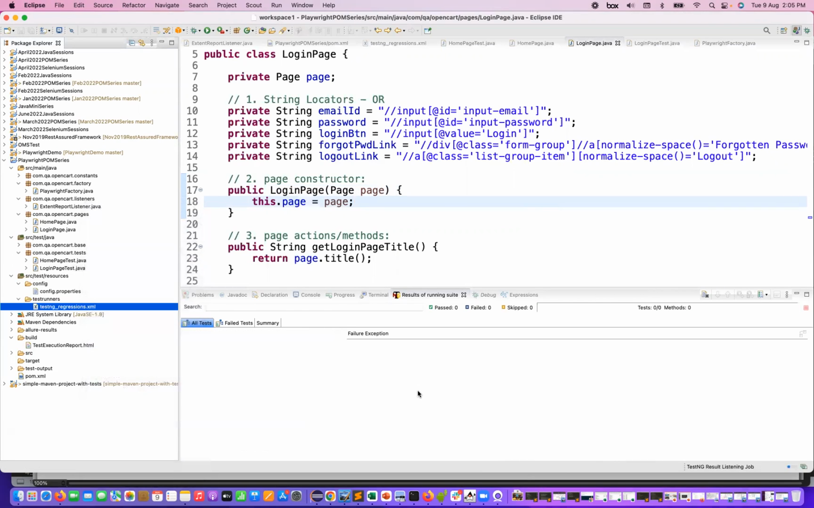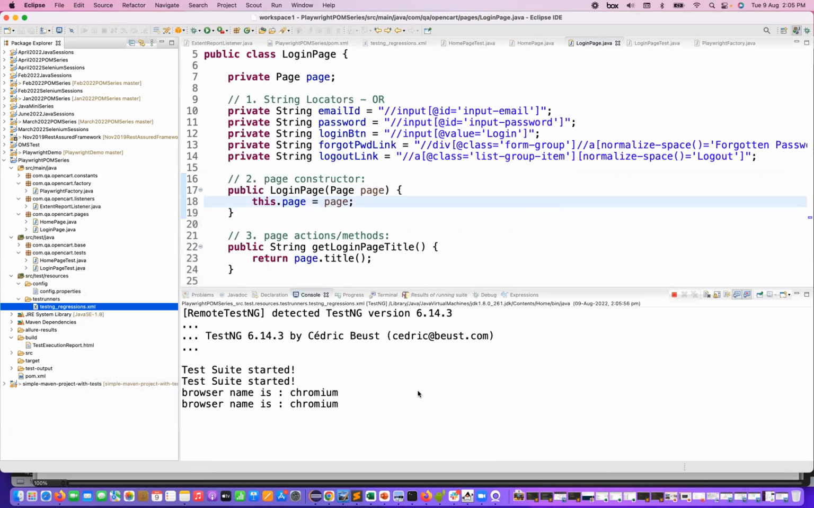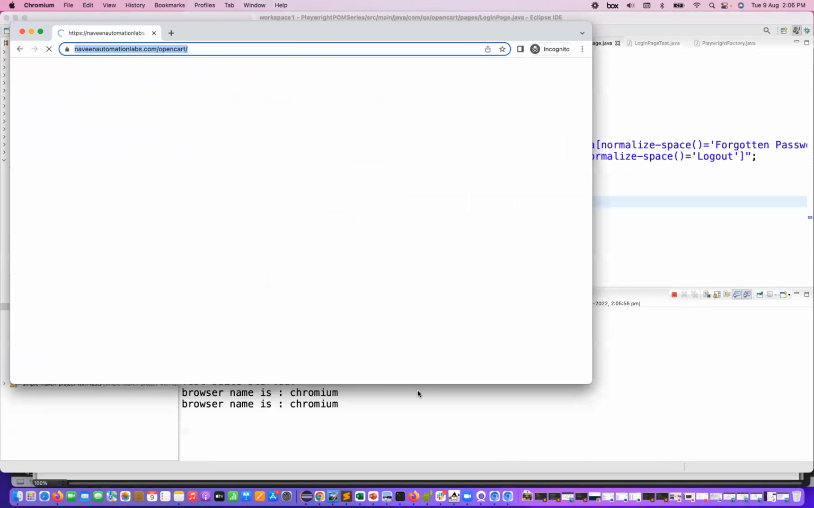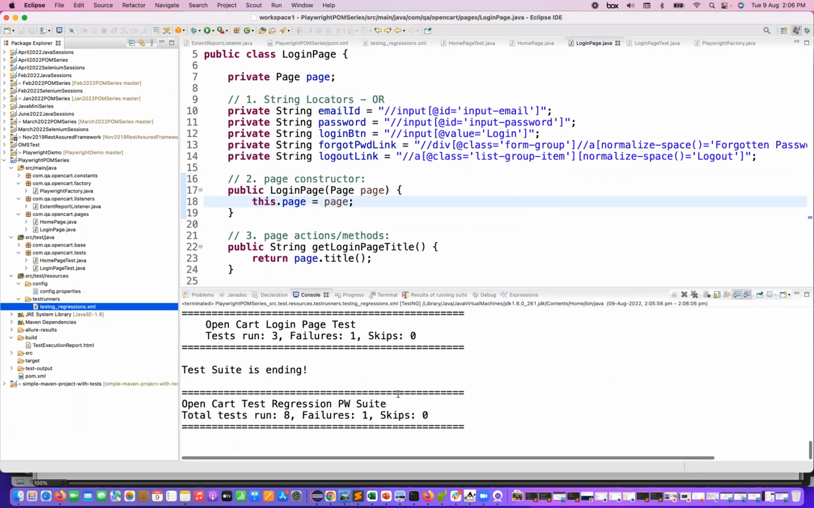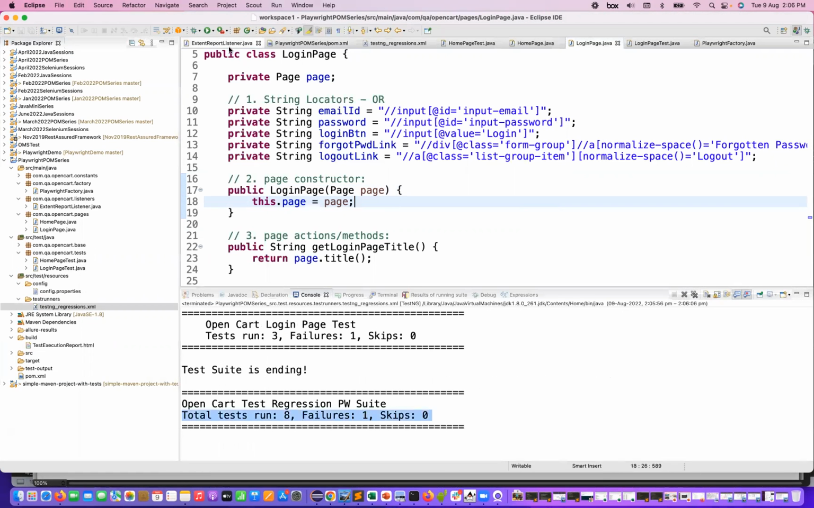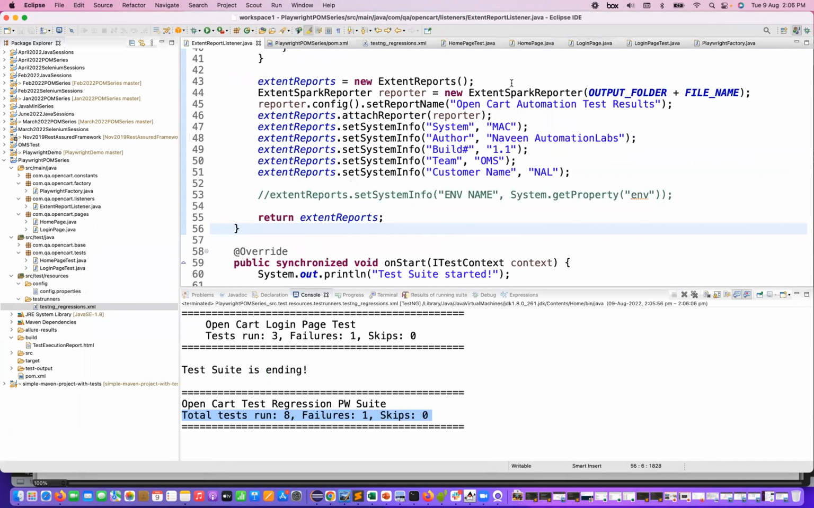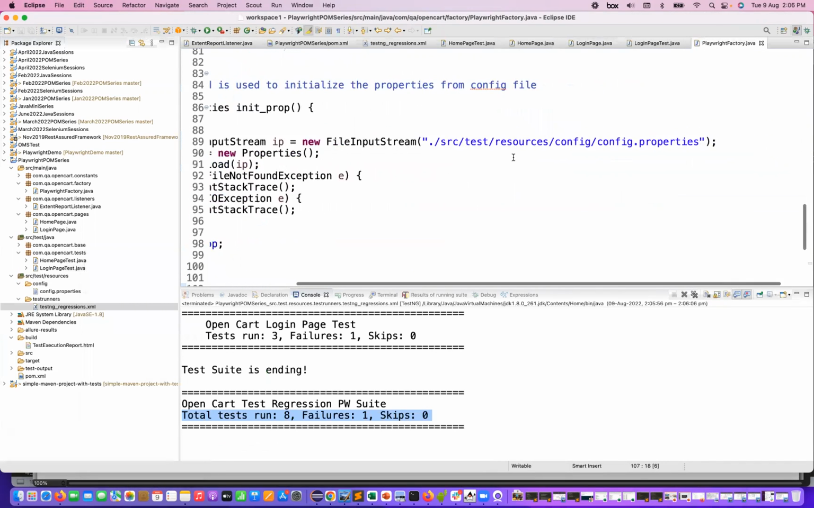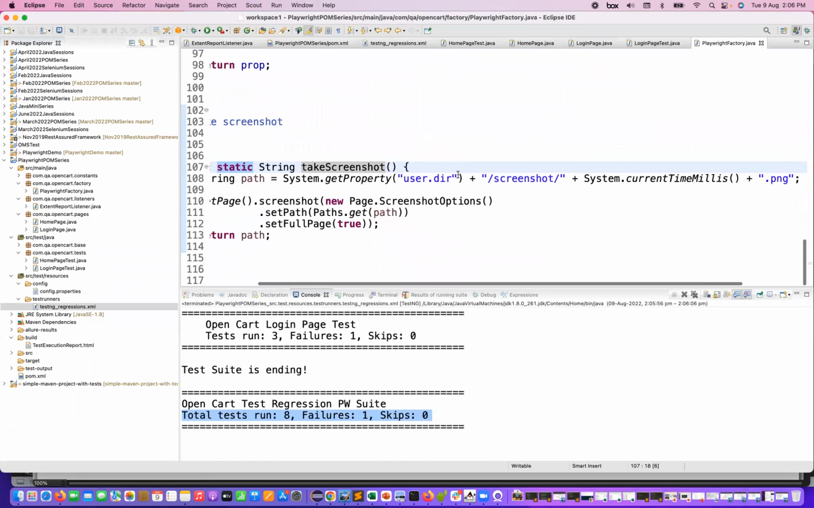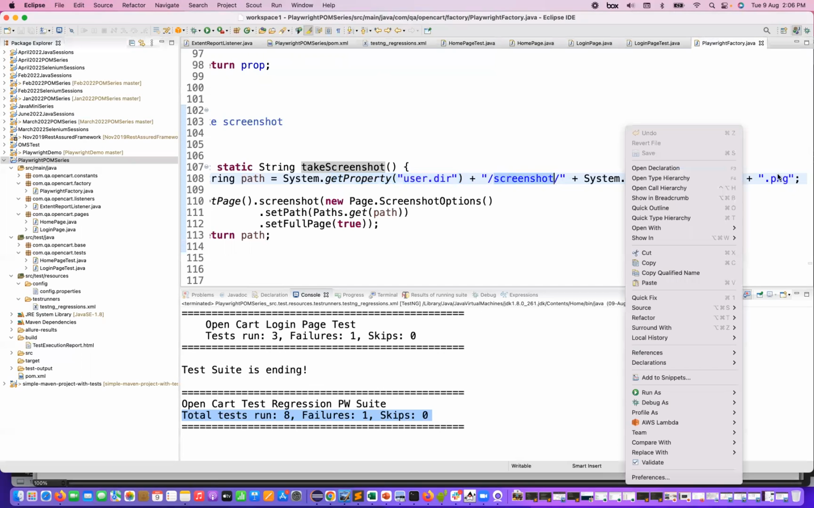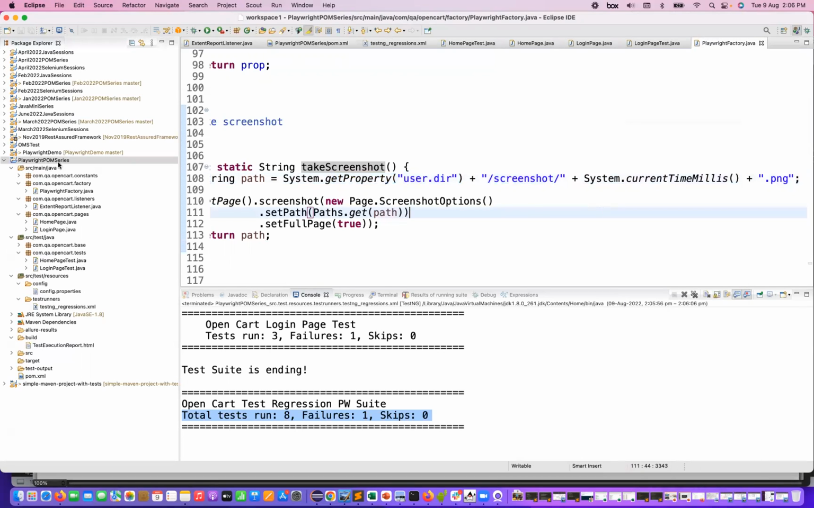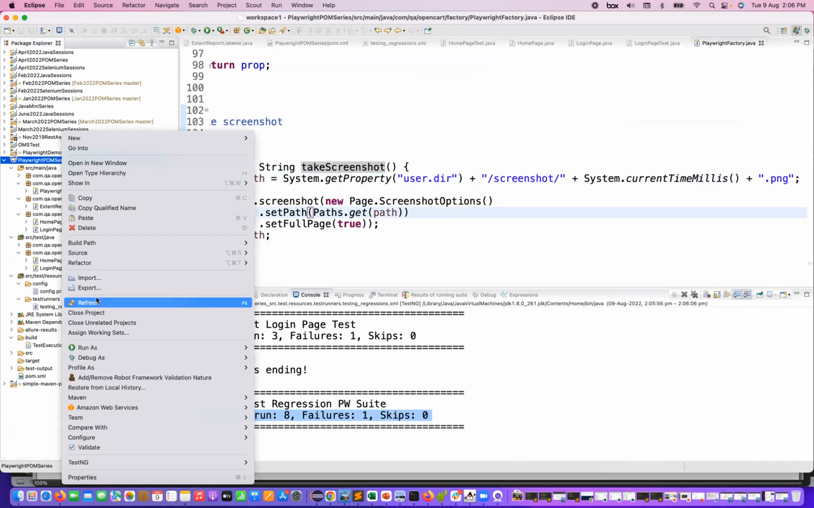So run as TestNG, and one test, the forgot password link test, should fail, and then it should take the screenshot. So here you can see, yeah, it's all good. Now you can see one test got failed. And where exactly will the screenshot be created? As we created this method, the screenshot should be created over here. User.dir means System.getProperty user.dir, meaning go to the project directory, generate one screenshot folder, and then create one PNG file. Shall we see that? Right click on it and go to refresh.